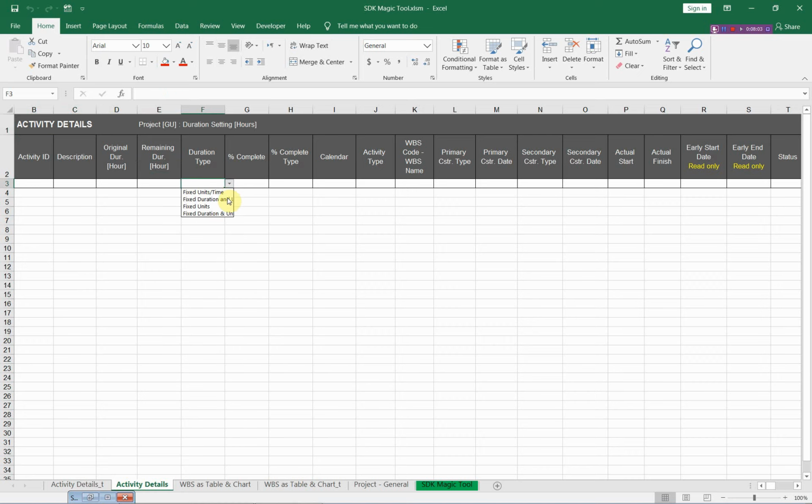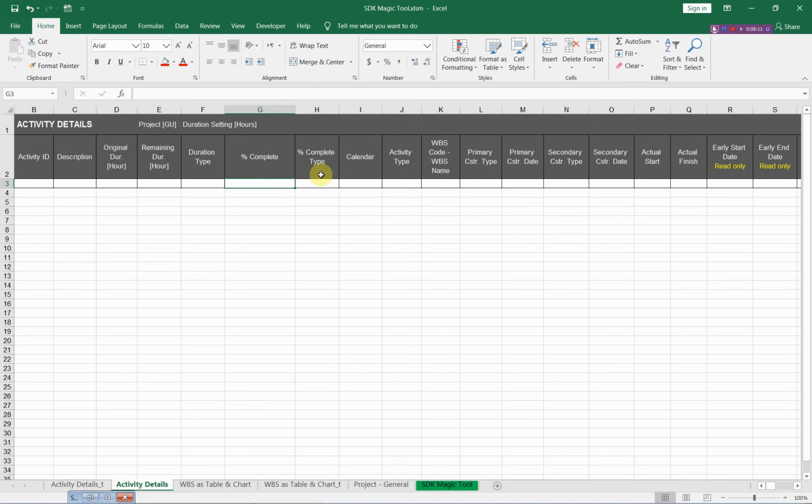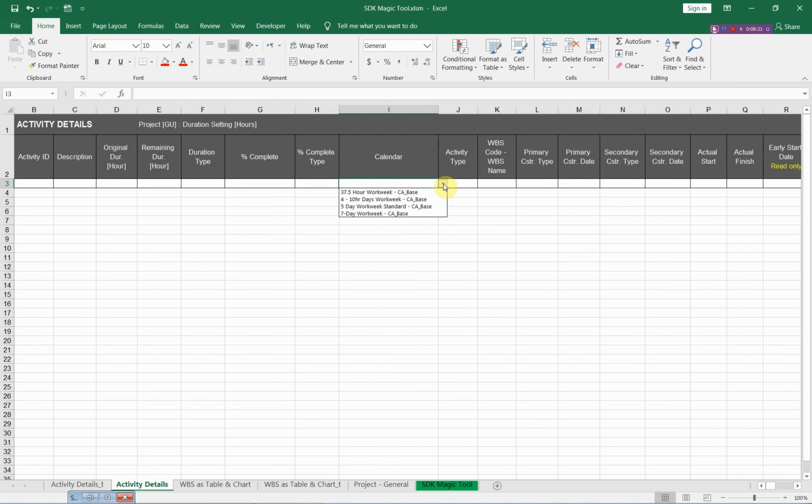For duration type, for example, you have 4 items, and for the percent complete type, you have these items: physical, duration, and units. And you also will find all calendars in the database to assign these calendars to your activities. And for the activity type, you have all types in Primavera, and so on.